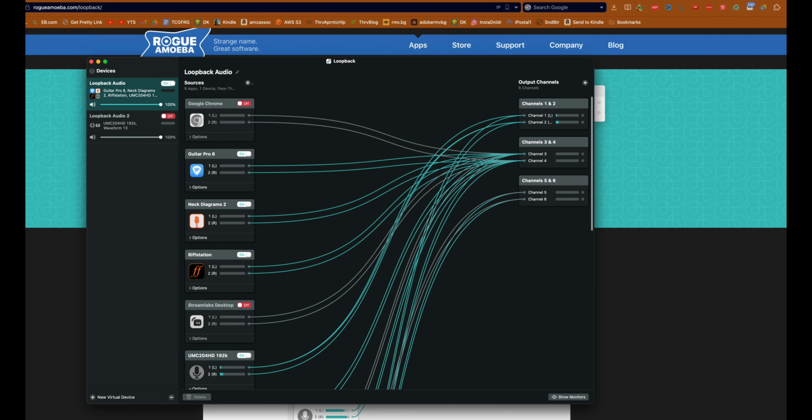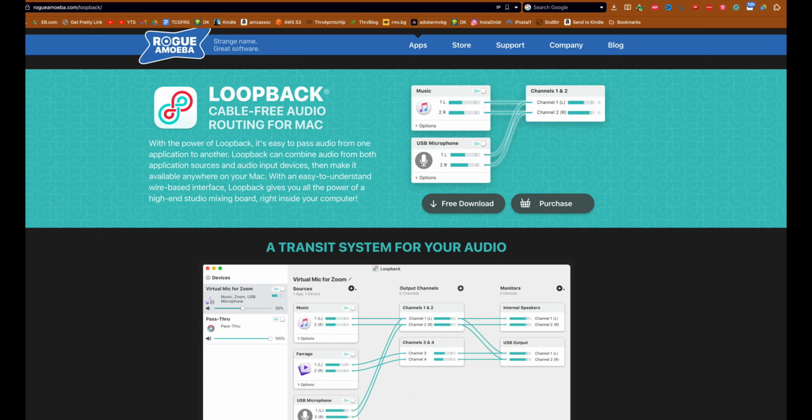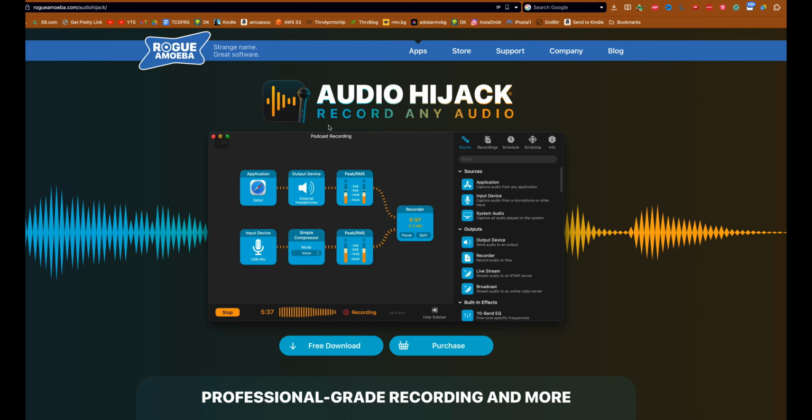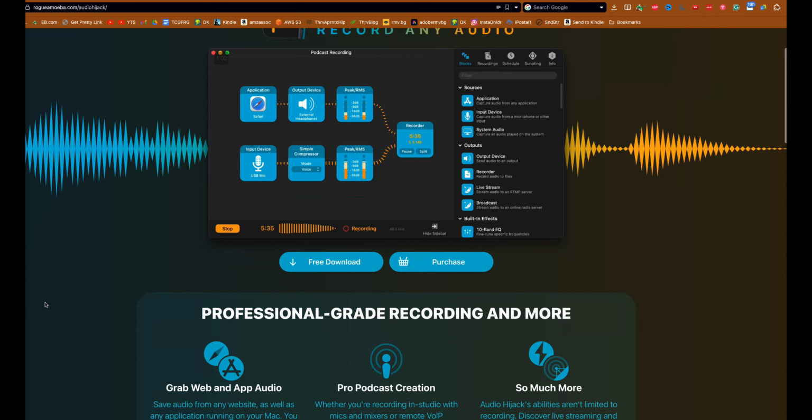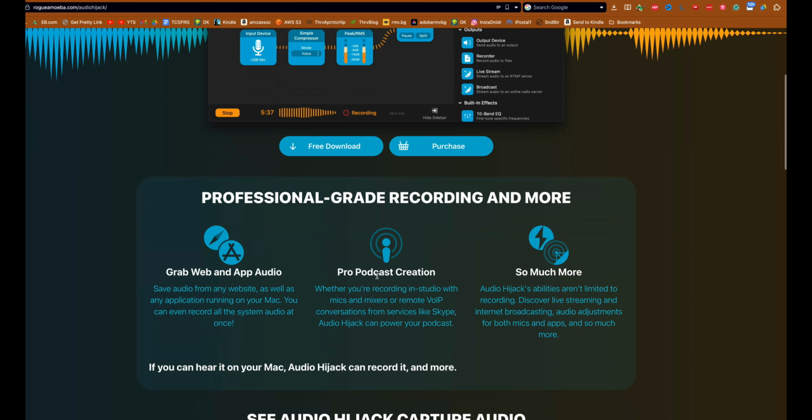Okay, so let me just show you real quick what I was talking about earlier, which was Audio Hijack. You can record any audio to your computer. And I'll probably go over this once again whenever I've had time to actually use it. I've only used it like 2 times because I haven't really needed it, because everything I need is through Loopback right now. But you can go down here and see, you can record for podcast creation, you can grab any audio from the web or any app, and a lot of other things you can do.